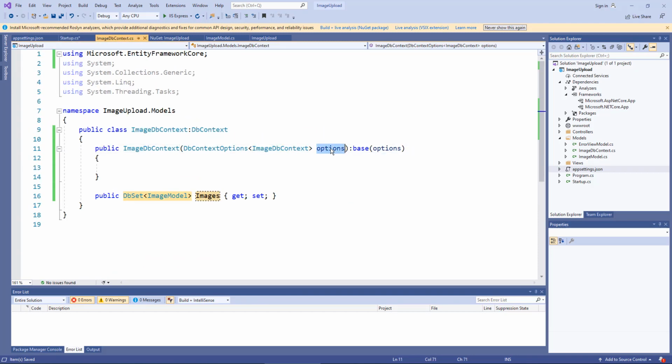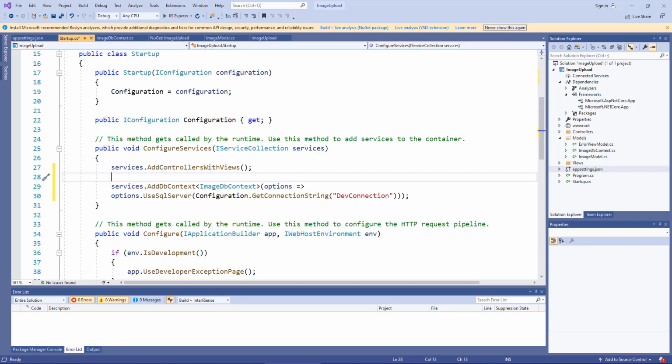The value for this options parameter will be passed when an instance of this ImageDbContext class is created. And this type of method is called dependency injection in ASP.NET Core. We have already discussed dependency injection in our previous tutorials. I will explain how this dependency injection works once we create a controller. For now, we have done everything for creating the database.